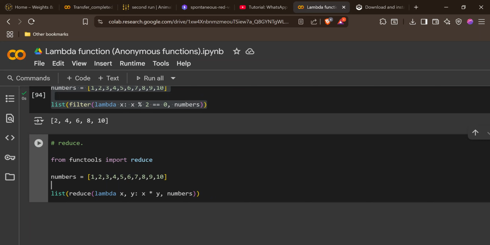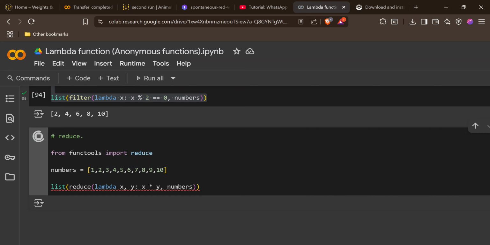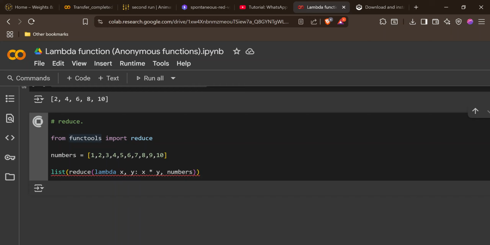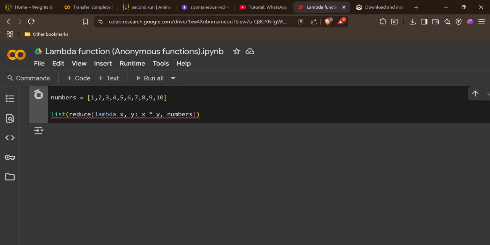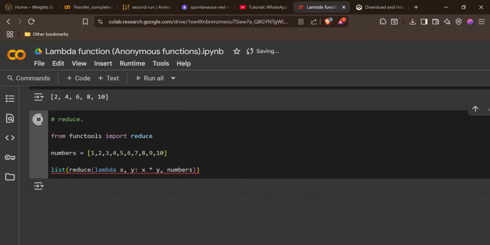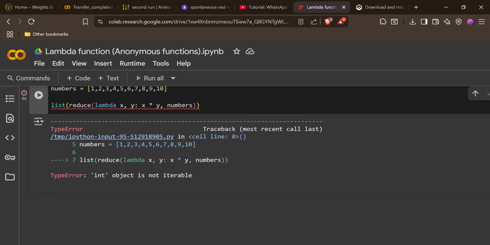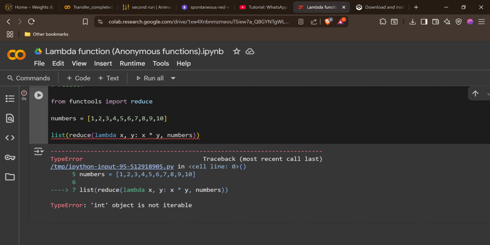For numbers. So if we run this, we get an error. So what is our error? Still coming up. I think I'm doing something wrong, and I do not know what that is yet. Let it come up. Still loading. Okay, it says int object is not iterable. Int object is not iterable. This is not an integer, is it?